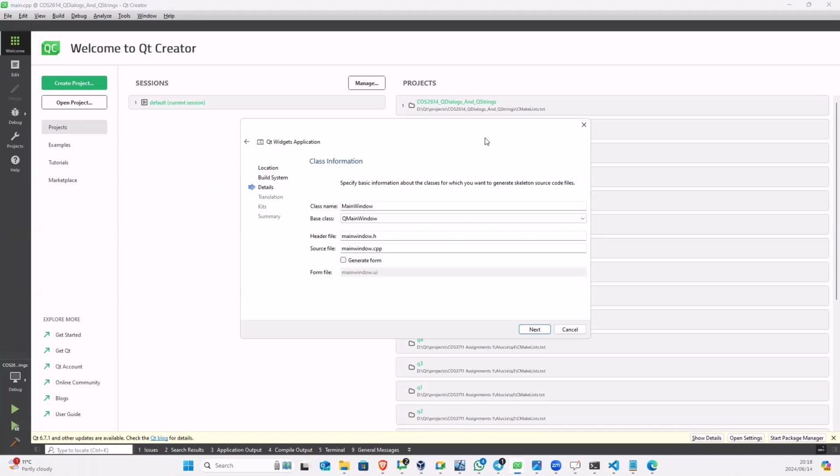Can I ask something while on this point? Yes. I went for a route that was a bit easier for me, using Qt Designer. So I ticked the generate form checkbox there. Is it possible to just reverse the process and go back there and untick it?